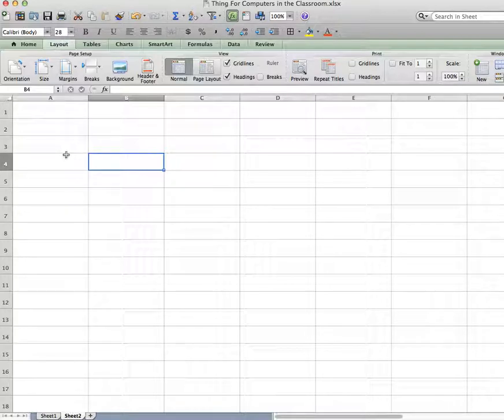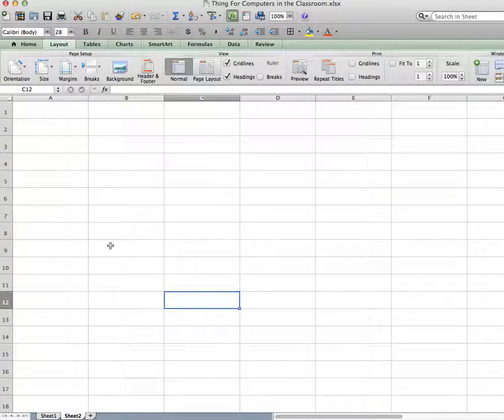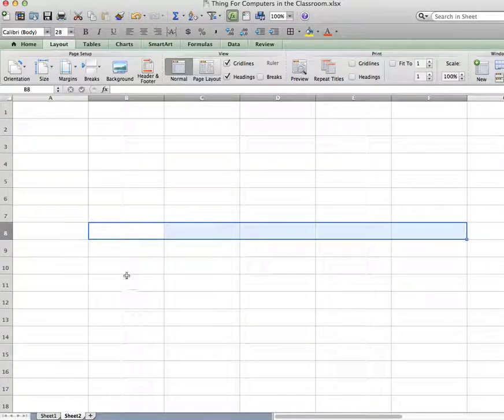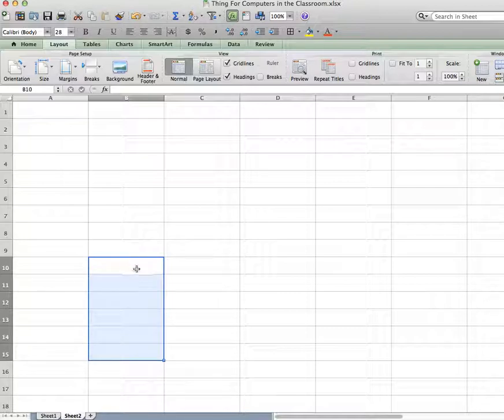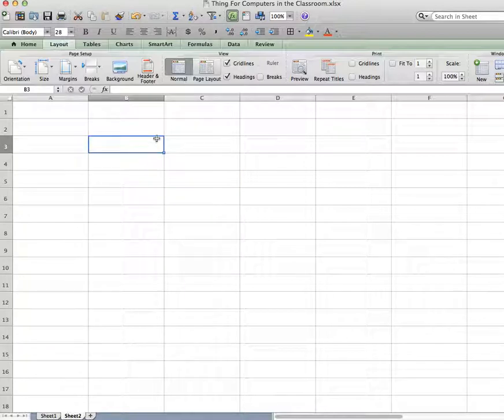Next we have our range, which is any group of more than one cell. So this can be a range, or this, or this. Pretty much any group of cells that you can create by clicking and dragging.